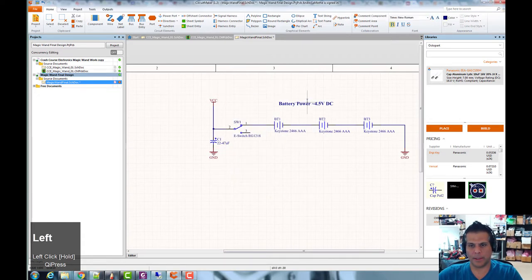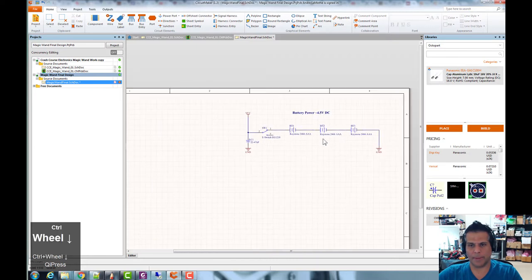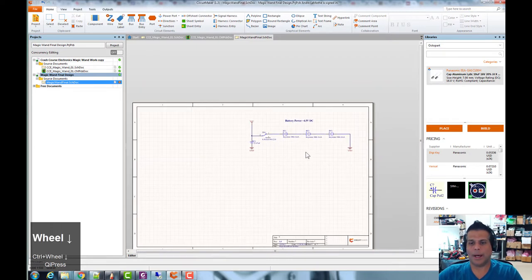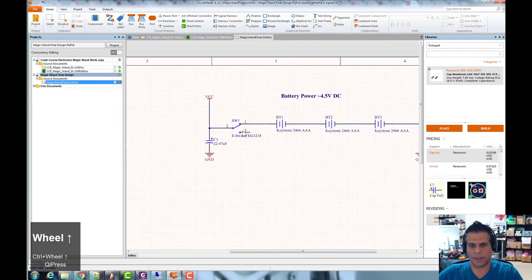Okay, and then I'm just grabbing it and dragging it, and there we go. And that's it. Control S. We have our power supply. All right, so that is our power supply right there, our battery power supply. When the switch is in this position, it'll be on. When it's in this position, it'll be off.